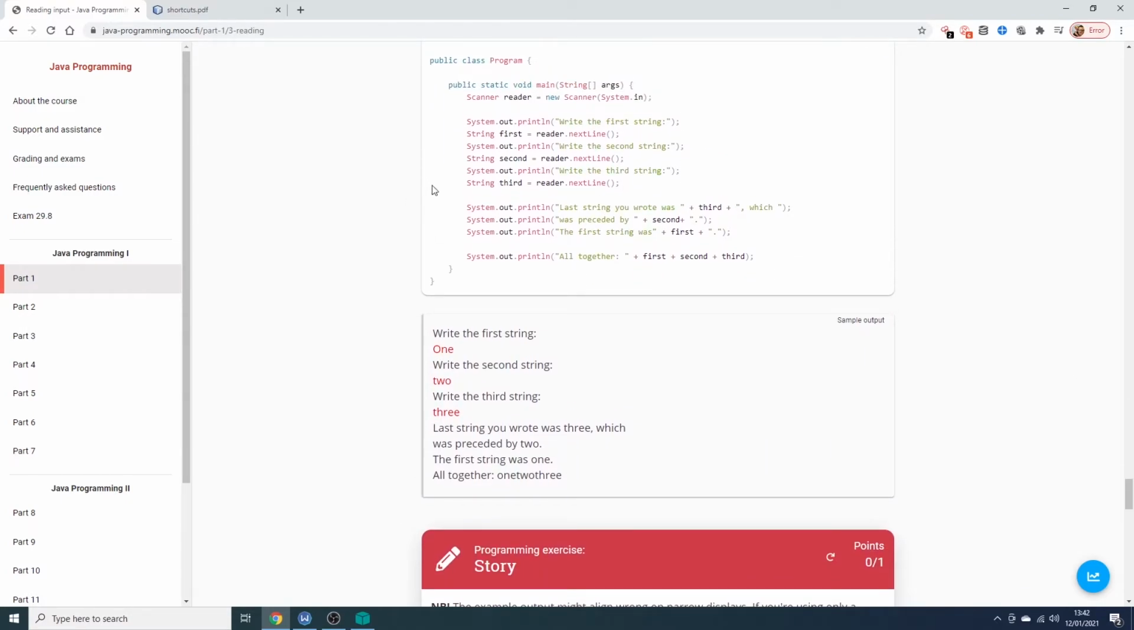So here we've got our variables, so the first one, the second one, and the third one, but it prints the third one first, then the second one, and then the first one, and then prints them out all together here.